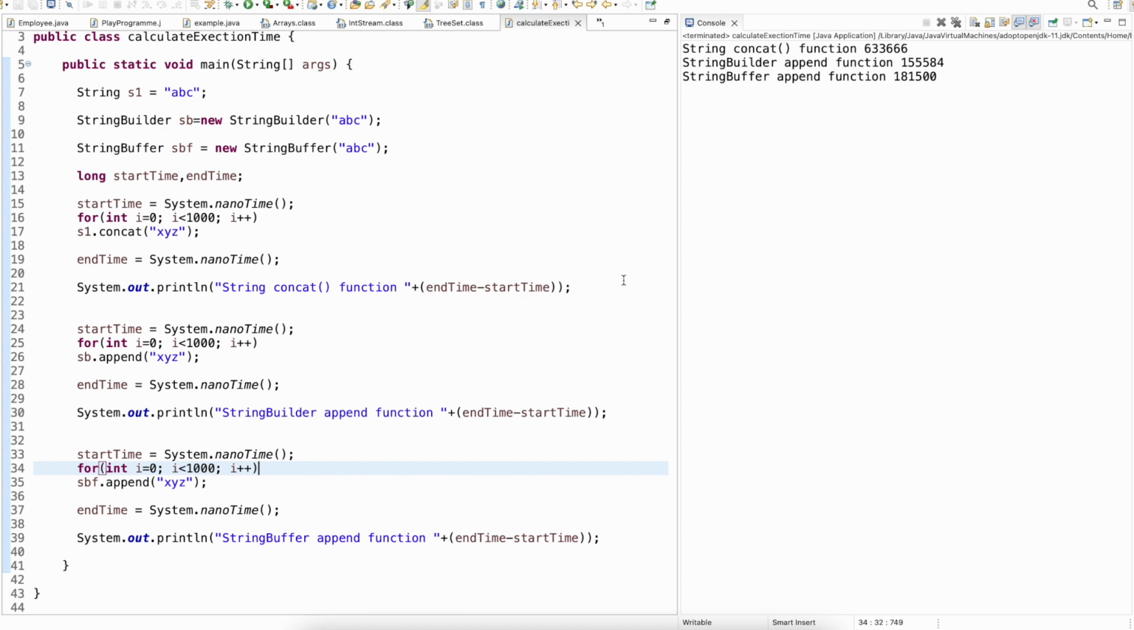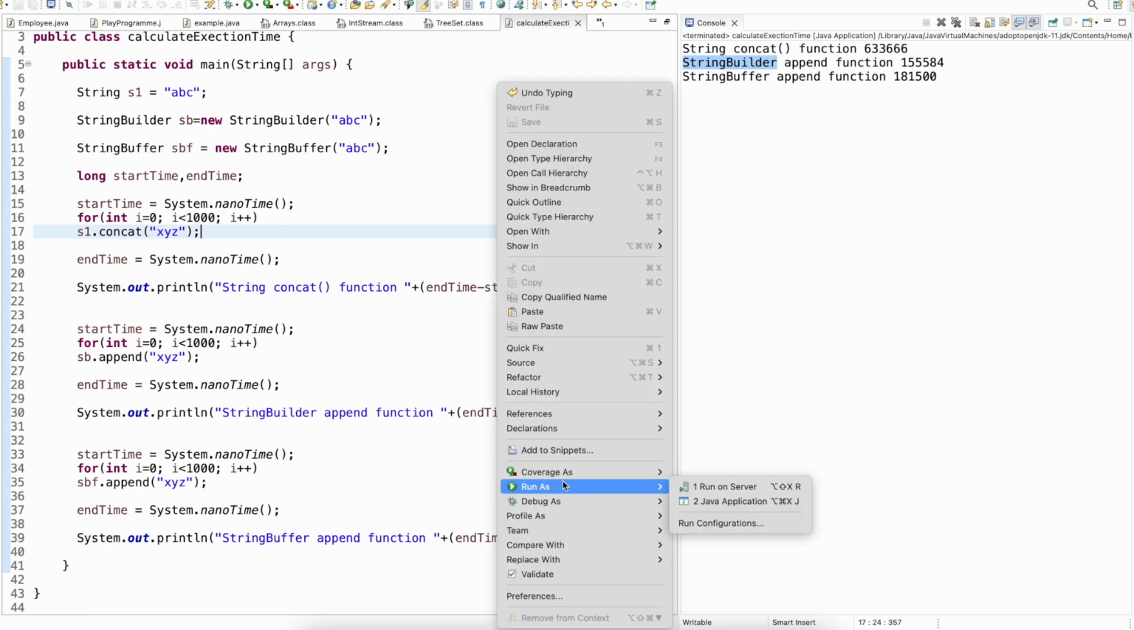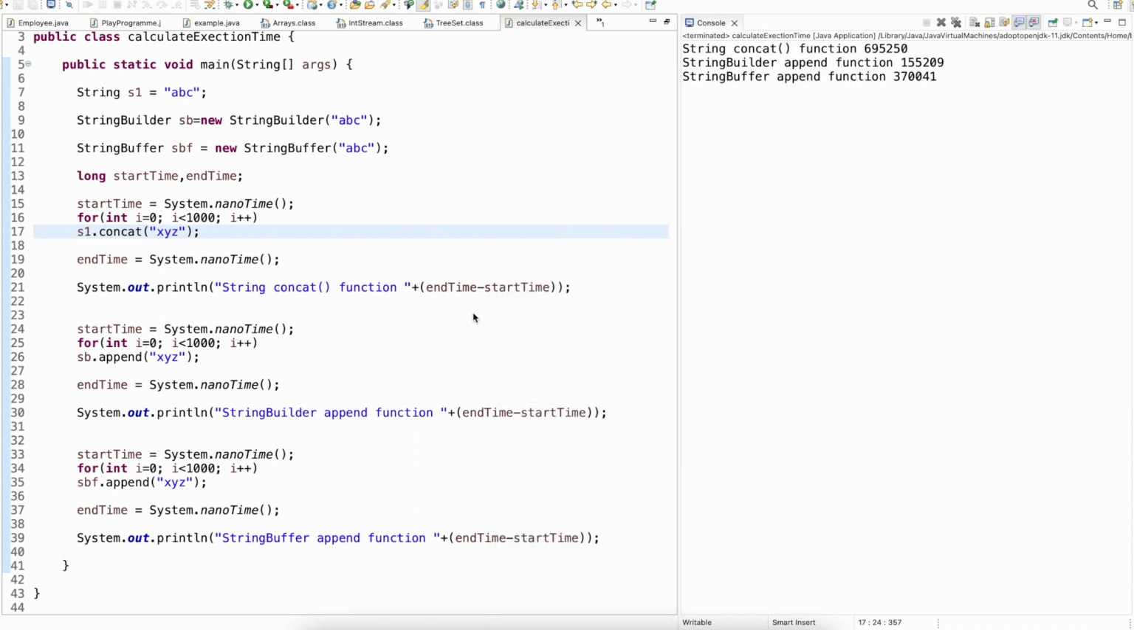As I mentioned, now you can see StringBuilder performance is better than StringBuffer because it optimizes well when a large number of operations need to be performed in real time. For confirmation, let me run once again. Now you can see much more difference between these two functions.